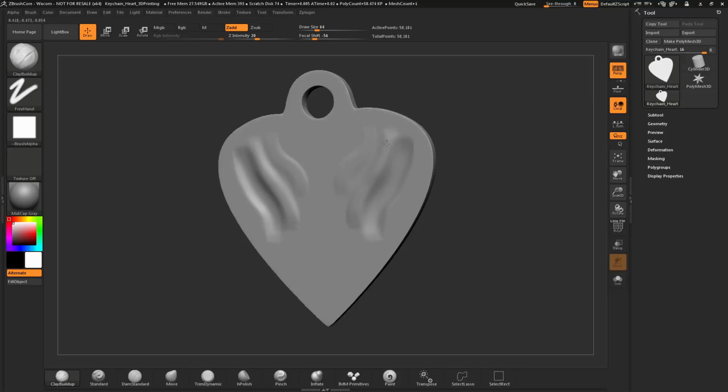So now you can click and drag to sculpt positively, hold Alt and drag to sculpt negatively, and then hold Shift to smooth out those areas. If you want to change the size of your brush at any time, you can navigate up to the top here to this Draw Size slider and simply click and drag, and that will change your brush size.